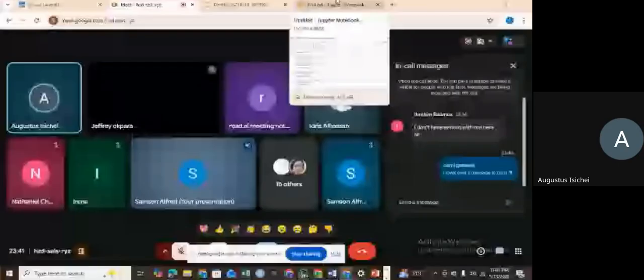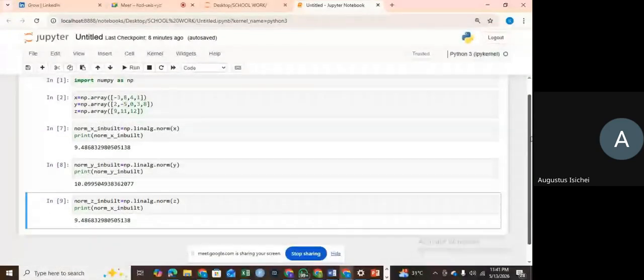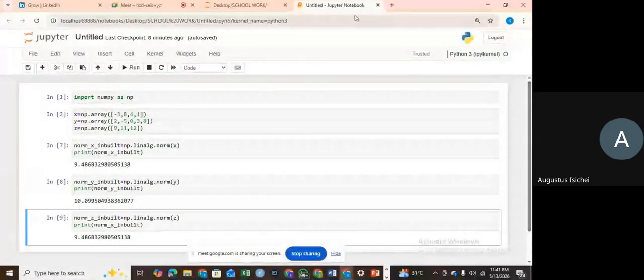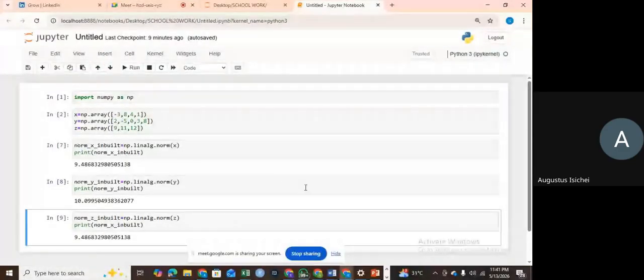Okay, as Samson is trying to present his screen, let me just say this. It's important that you know how to do this. Like I said to those people who were around last week Friday, the nature of your assessment would be 60% coding and 40% theory. So I just want to be sure that everybody on this call understands what we are doing. Okay, Samson, well done. Don't stop sharing your screen yet.